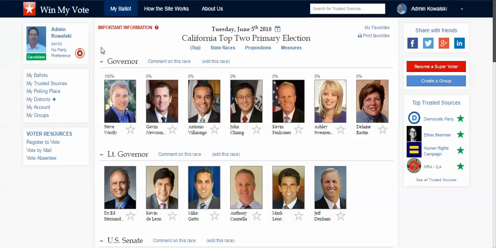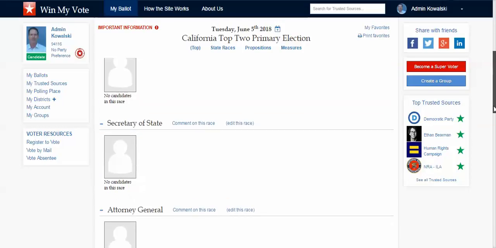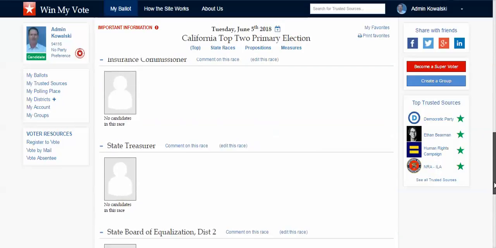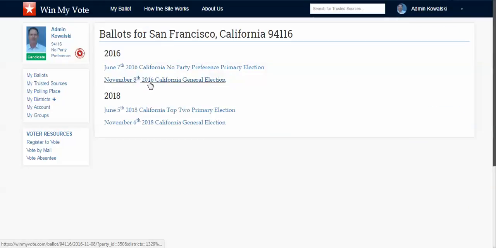So you can see here 94116 is a San Francisco, California zip code, and the upcoming election is June 5th, 2018. And you can see that some of the candidates have already declared and are starting to populate their profiles. And I can scroll down and see that there's going to be plenty of races on the ballot, and we'll see over time as those candidates declare and start building their profiles, I'll be able to learn a little bit more about them. But for this demo, we'll go backwards a little bit and use the most recent presidential election.